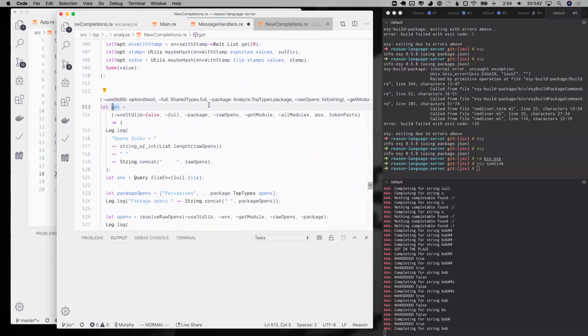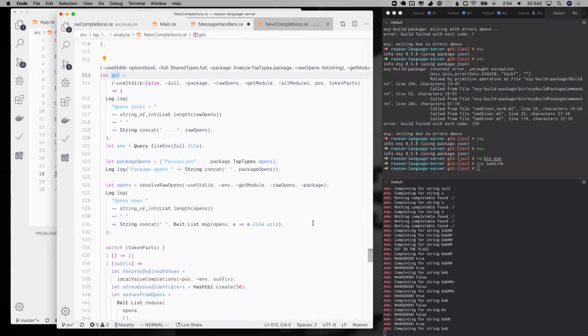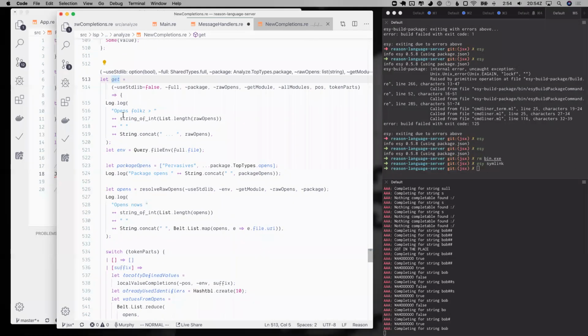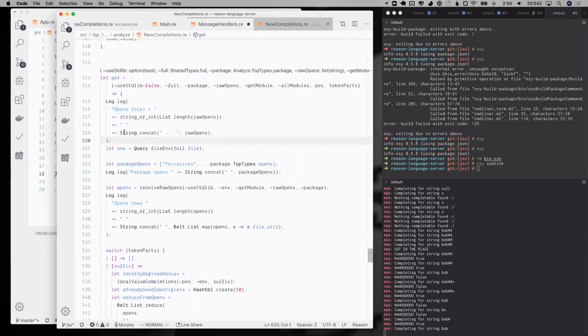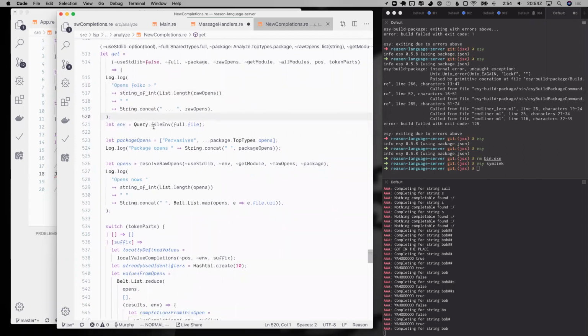Okay, so we're inside of new completions.get. I think this is a pretty complex function. Log.log opens folks string of int. Cat raw opens. So I think that's giving us what the opens are. And query file env full file. This is getting the information. This is getting a query env for the file that we're in.